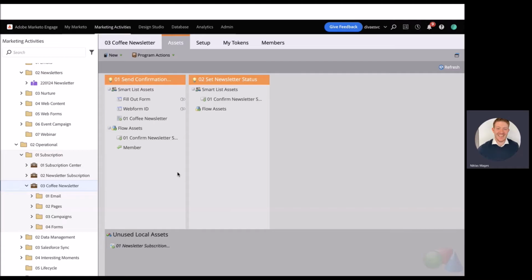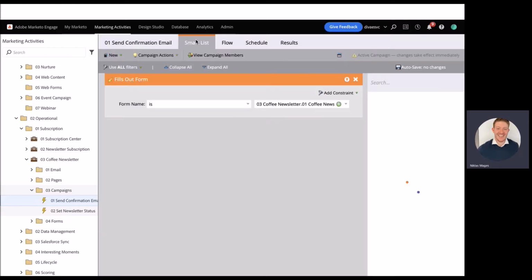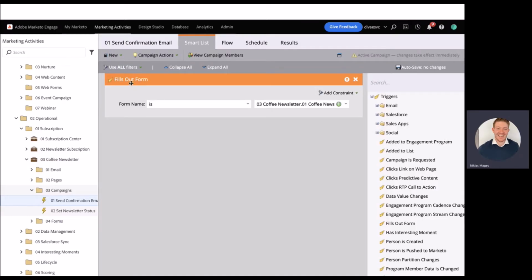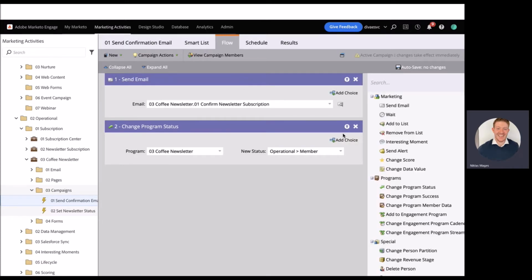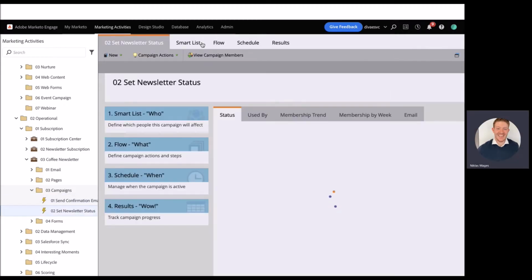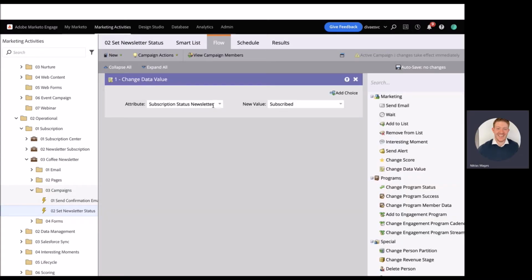So what's happening? We have two campaigns in here, send confirmation and set newsletter status. Those are here in 03 campaigns. And here you have the opportunity to create your workflow. First of all, we have a trigger, fills out the form that we embedded. And in the flow, it will send an email and change the program status so we know that's a member. And the second step, it will listen to a click and will set the subscription status newsletter to subscribed.